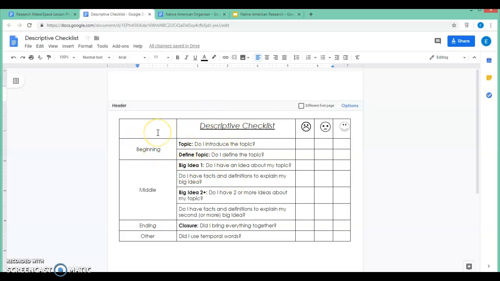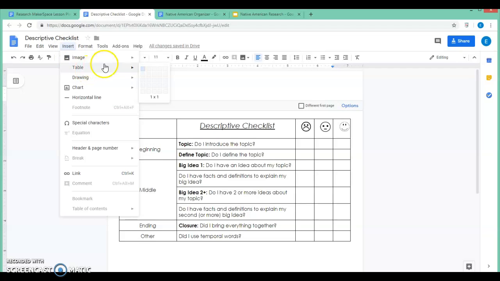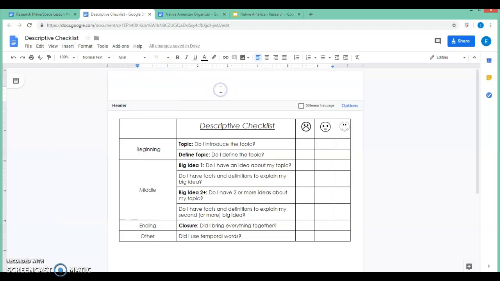I also added a table because it was much easier to organize my ideas. So I went ahead and I hit insert up here, and then I clicked table, and then I clicked however many rows and columns I needed for that. And then I also merged these and these here because all of this goes along with the middle and all of this goes along with the beginning. So I wanted to make sure all that was included together.